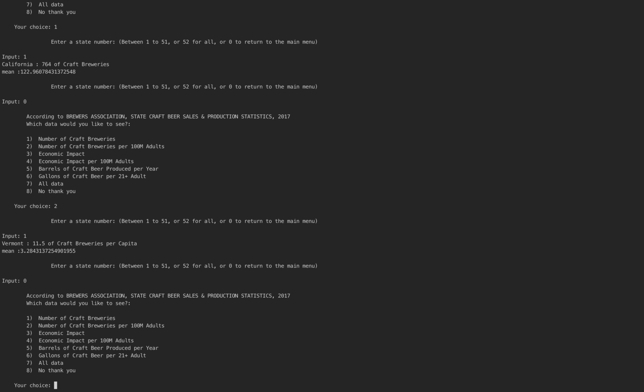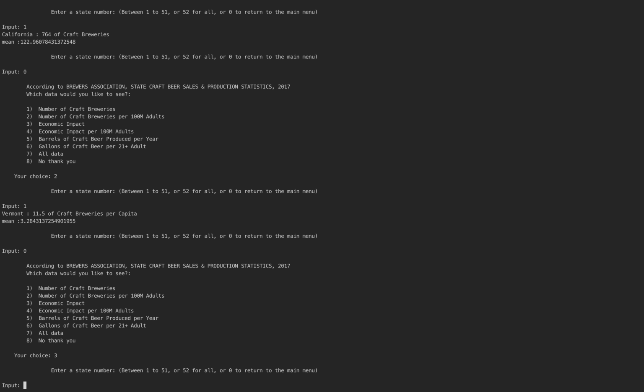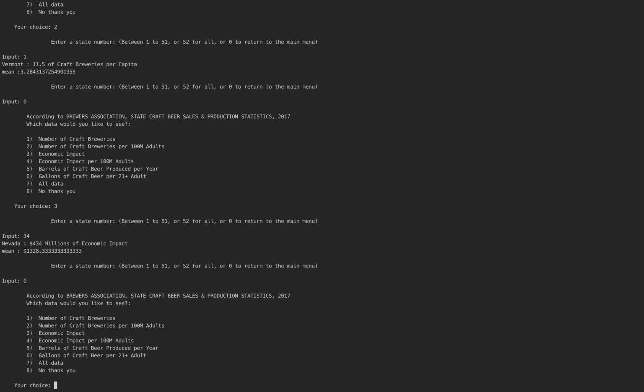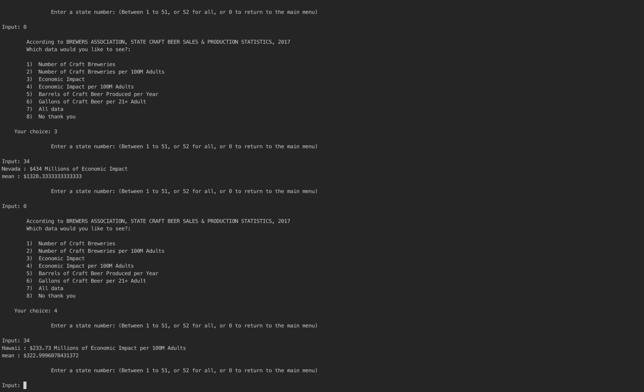Similarly, we can show economic impact, how much revenue people are making from craft breweries. If I enter that and pick state 34, which happens to be Nevada, it's about $434 million of income from craft breweries. Chugging along, we can also see the per capita economic impact of the same thing: $233 million of economic impact per 100 million adults in Hawaii.